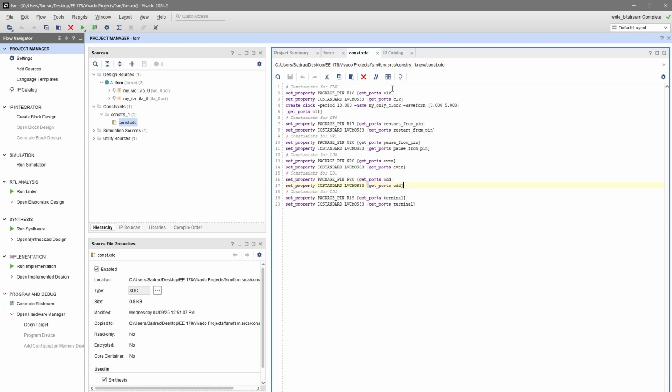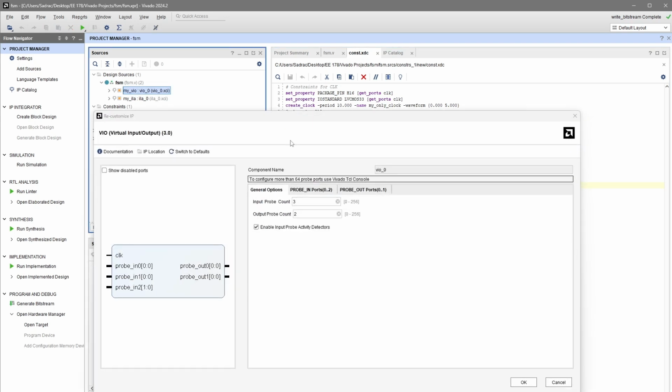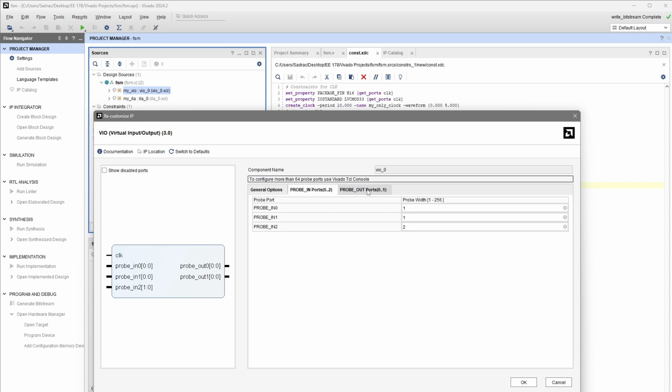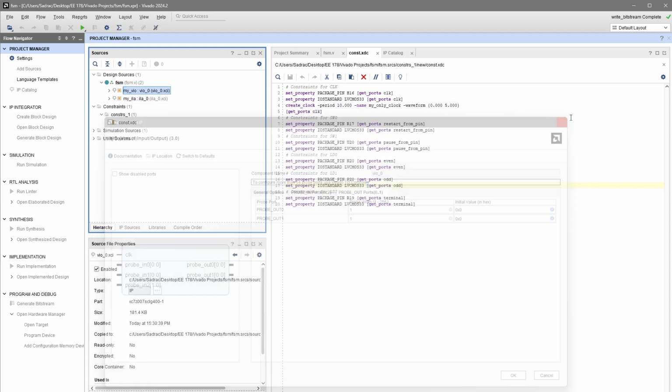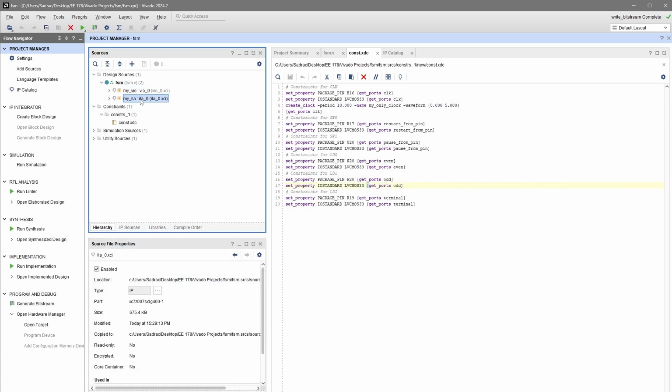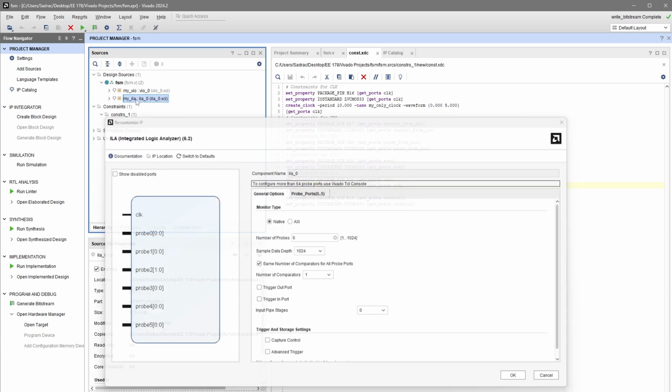So yeah, after we do this, then pretty much we would have to go into VIO, the debugging tool. And we would have to change certain specifications so that we can use these virtual inputs and outputs, right? And this is pretty much what I have here, which will be good enough to test our FSM, right? And then to just look over the ILA too.